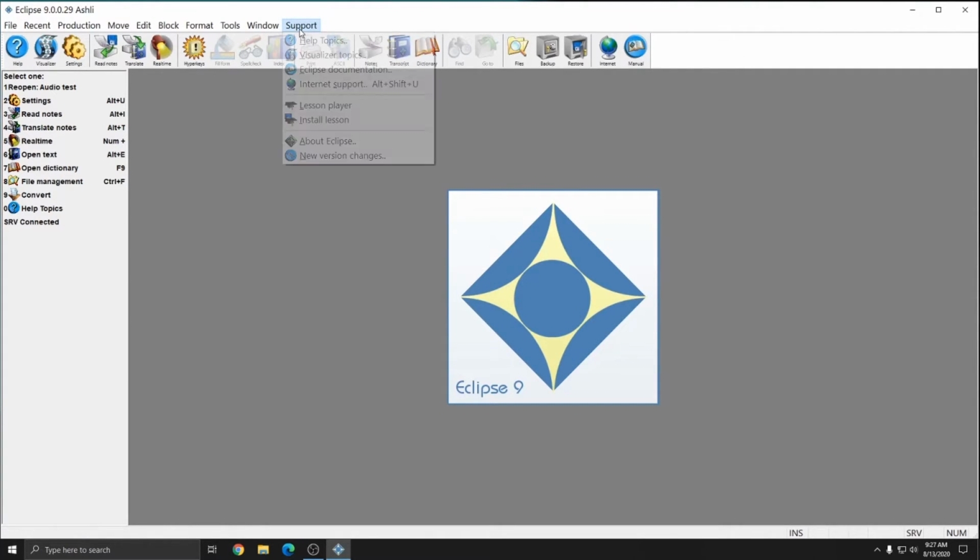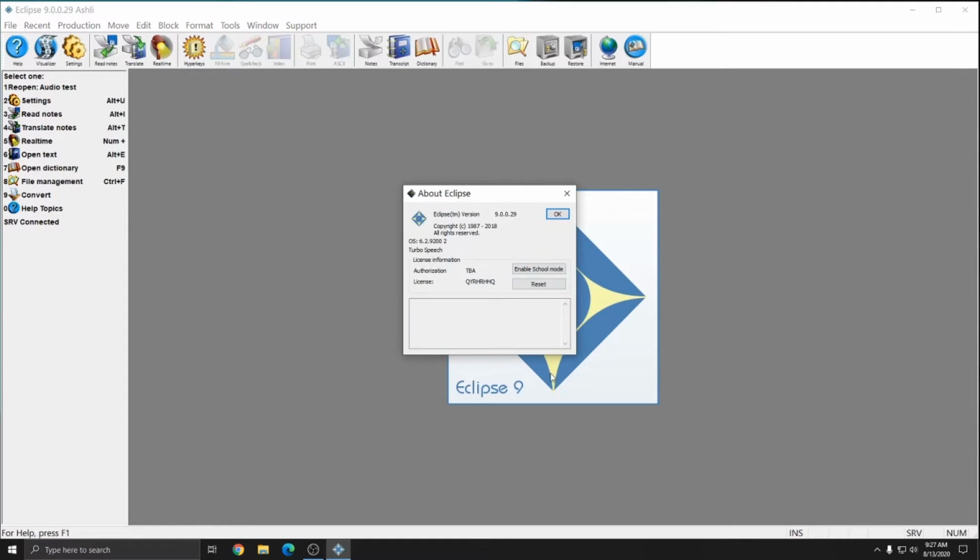Tech support will often ask you to go to Support About Eclipse to get information about your version of Eclipse and your license. This is an important window to familiarize yourself with to make sure that you know what version you're on and what the status of your license is.